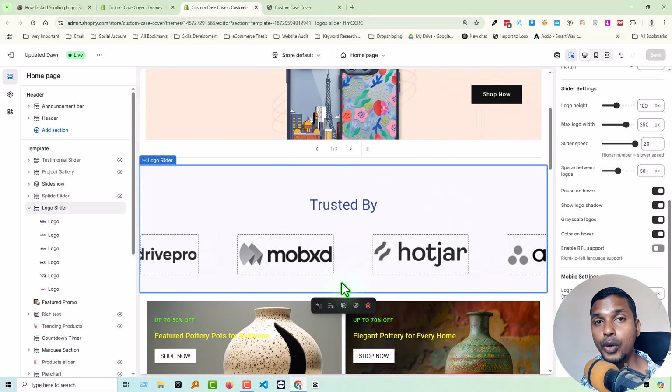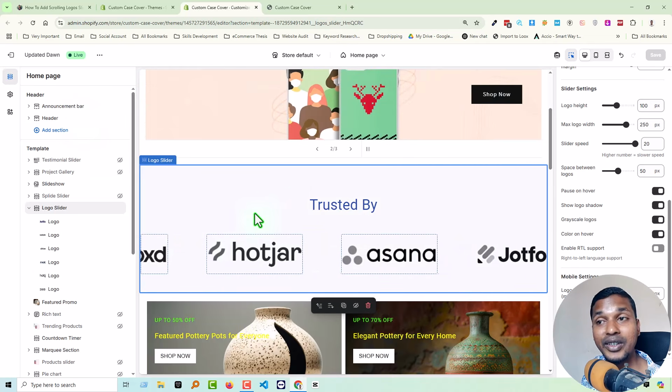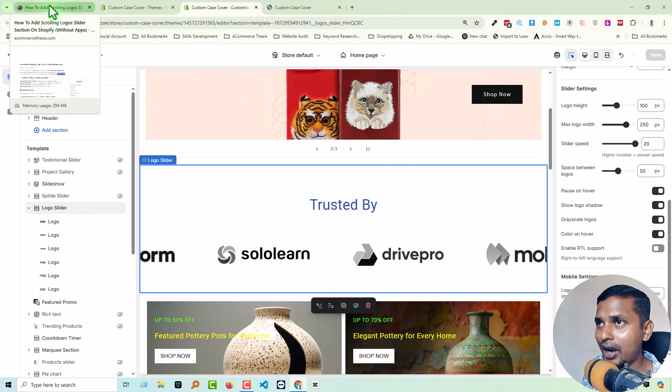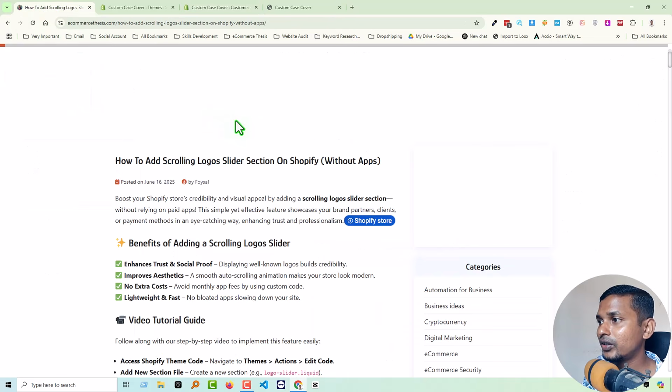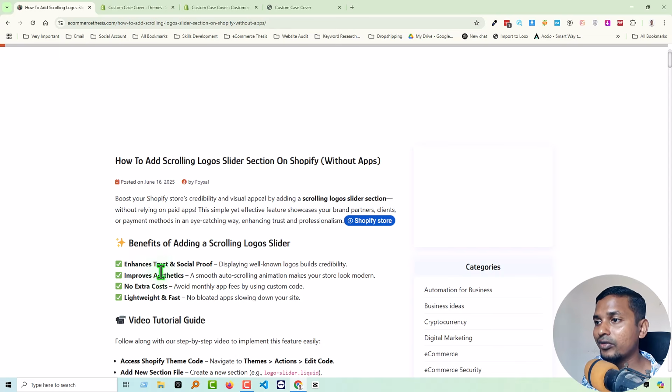Now I am going to show you the benefit, why you should use this logo slider, or what the advantage is. I have already published an article on my website, e-commerce thesis: how to add scrolling logo slider section on Shopify without app. And here are the benefits: enhance trust and social proof, displaying well-known logos adds credibility, improve aesthetics, no extra cost, avoid monthly app fees by using custom code, lightweight and fast.